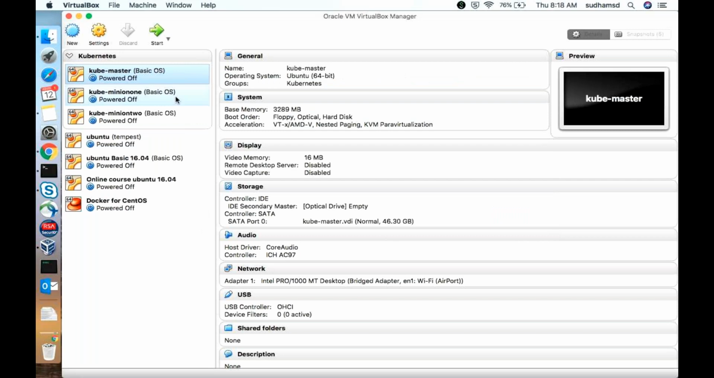But here I have taken the third minion node as 2.5 GB RAM. Here I have taken 3.2 GB RAM, and here the same 3.2 GB RAM. It all depends upon the resources you have. Since I have 16 GB of RAM, that's the reason I have allocated like this. So let's start these machines and let us configure the Kubernetes cluster.